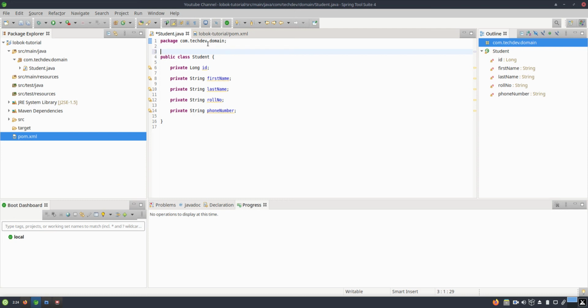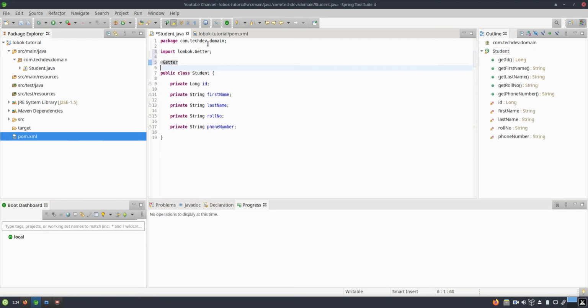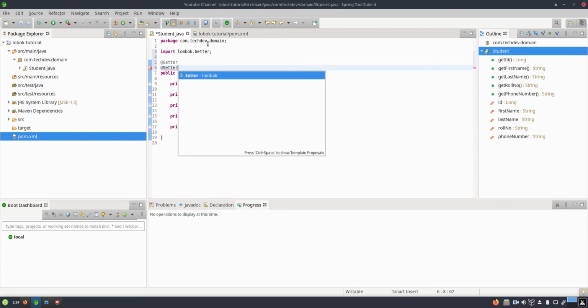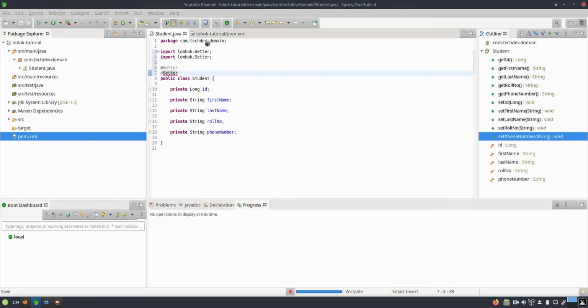So let's see how it helps us. The @Getter annotation generates getter methods for all the properties in a class, and @Setter generates the setter methods. So this is the basic annotation we use for getter and setter. The first information I need to give you is that you can use @Getter and @Setter on each and every field also.